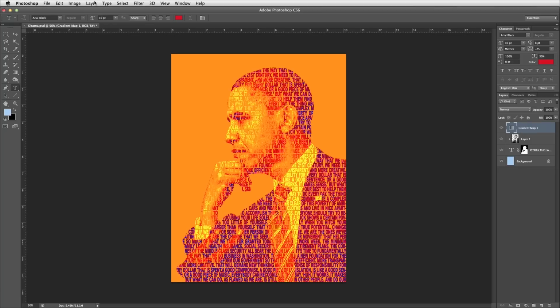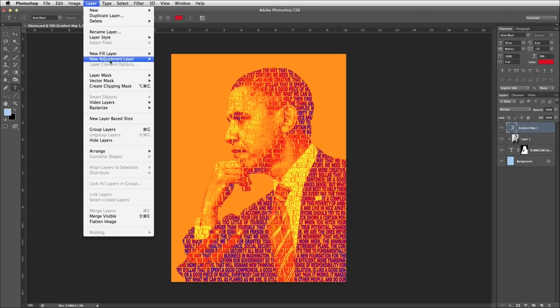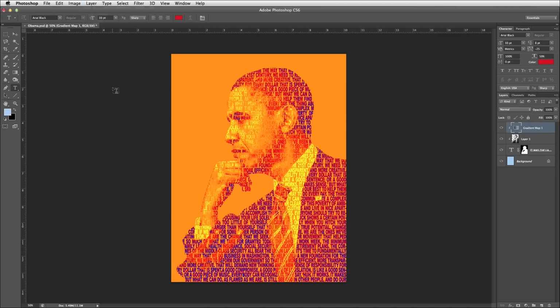Now select the gradient map layer. Go to Layer menu and select Create Clipping Mask. Now the gradient map layer is masked by the portrait layer. So I have two clipping mask layers now: gradient map layer and portrait layer. It's done. The advantage of this method is you can edit any layer now.